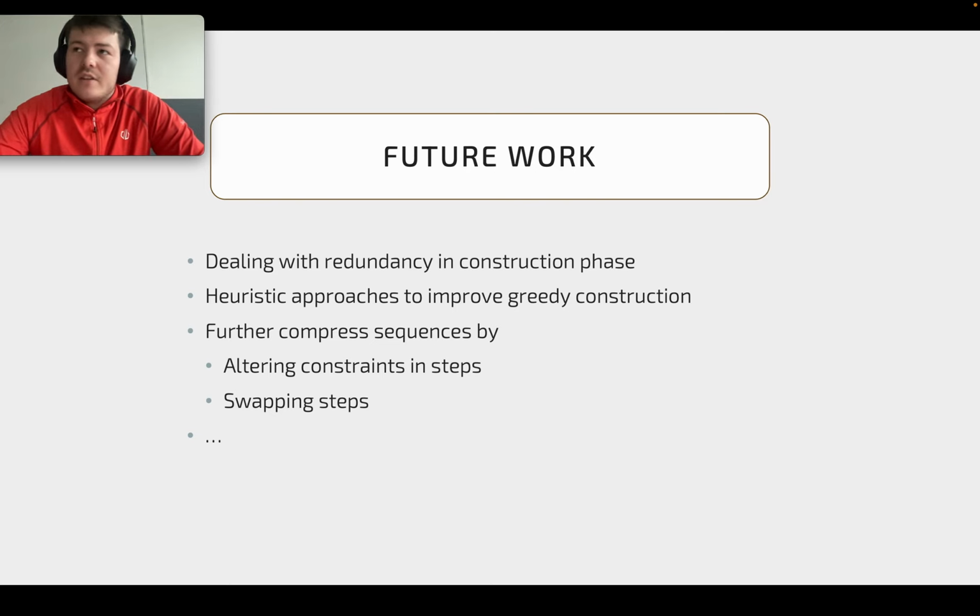So this is of course not the end of the story. We can improve this approach a lot, I think, by, for example, dealing with redundancy in the construction phase already. We have now a very greedy approach, but we can do this a bit smarter, I think, especially if we combine this with some heuristic approaches to guide the construction a bit instead of just blindly adding steps in arbitrary order.